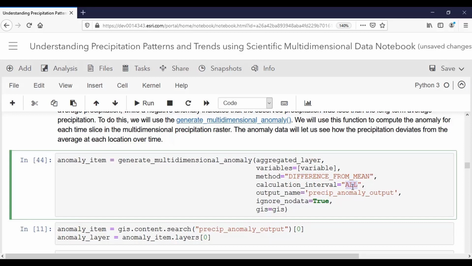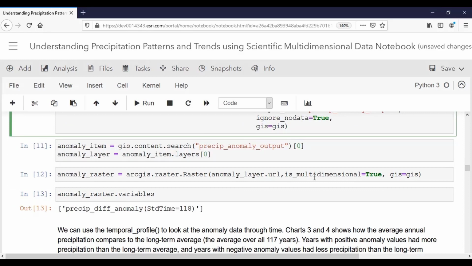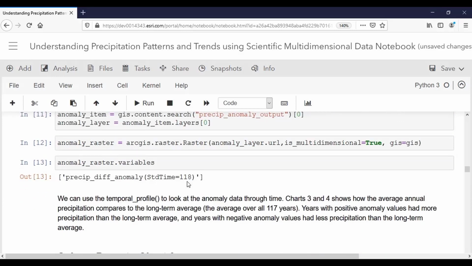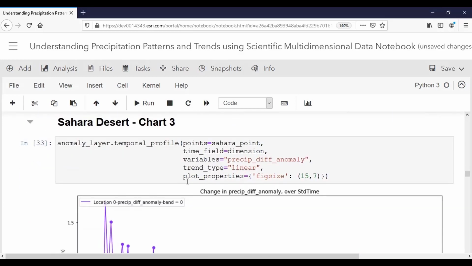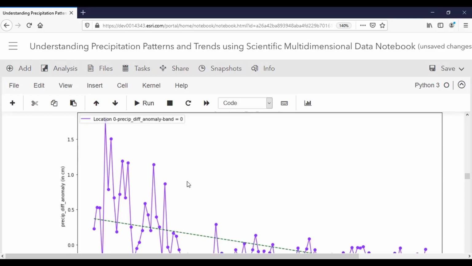The anomaly data will let us see how the precipitation deviates from the average at each location over time. Years with positive anomaly value has more precipitation than the long-term average, and years with negative anomaly values has less precipitation than the long-term average value. We'll be again using the temporal profile. We can see the overall trends in the Amazon rainforest region and Sahara Desert region.